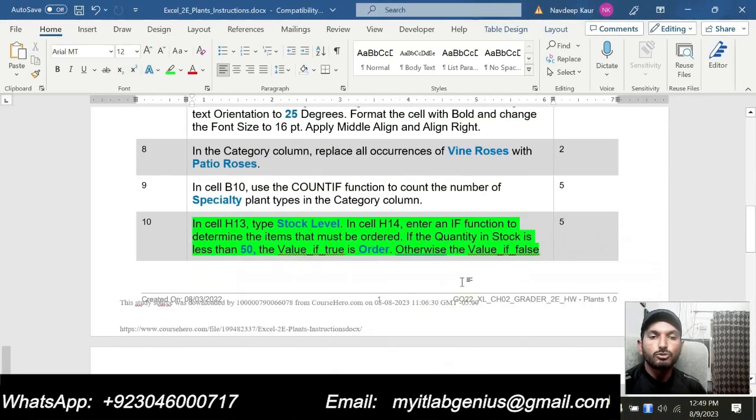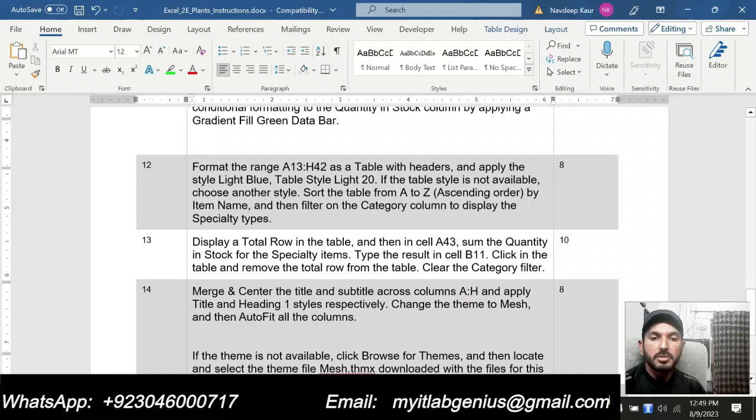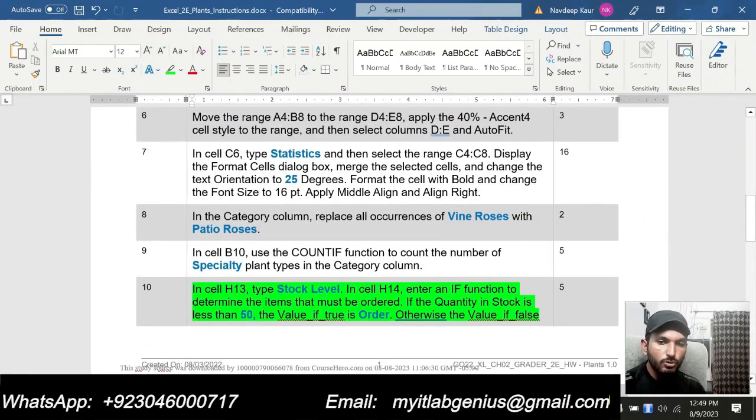So as I have shown you 9 complete steps, but for these remaining steps I will just give you an overview so that you can complete those steps on your own.